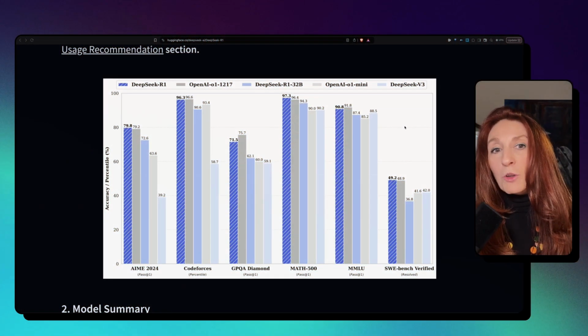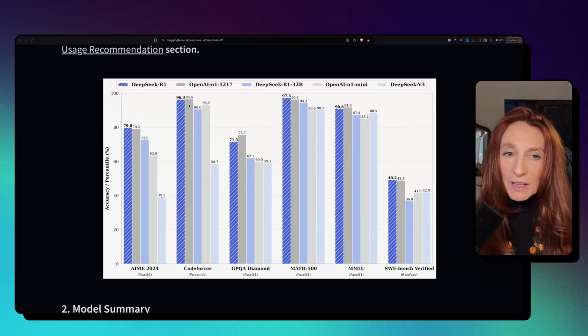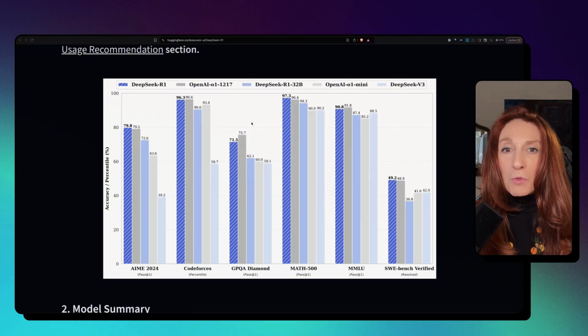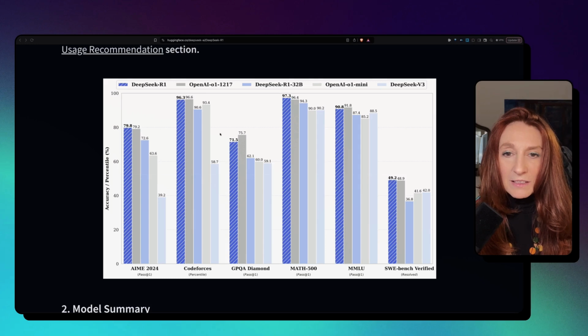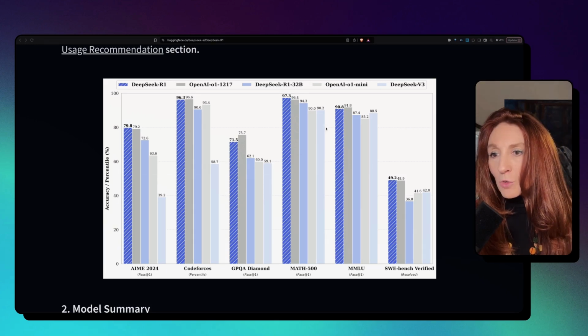These are the benchmarks for the DeepSeek R1 model, and we can see that it outperforms the OpenAI o1 Mini everywhere, and it even outperforms the OpenAI o1 for math here. And in these other places, it's almost equal.